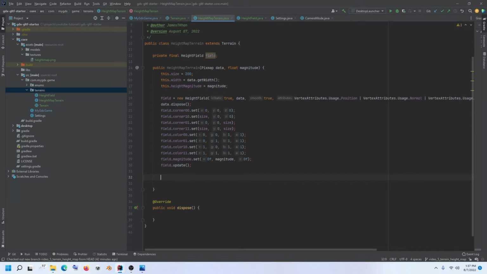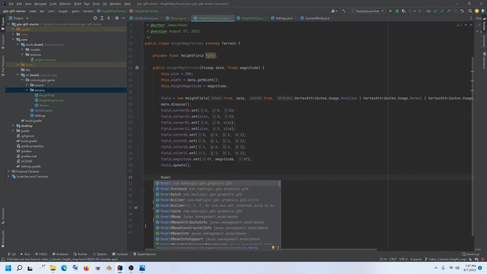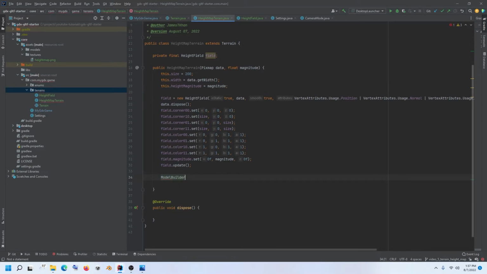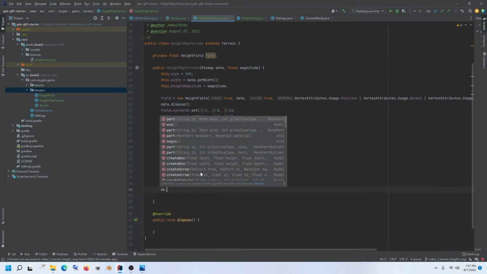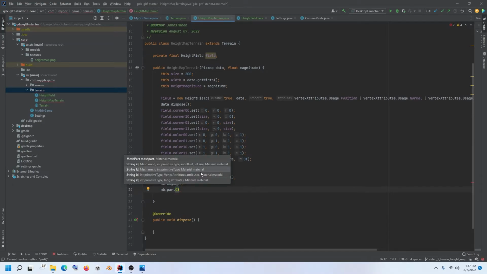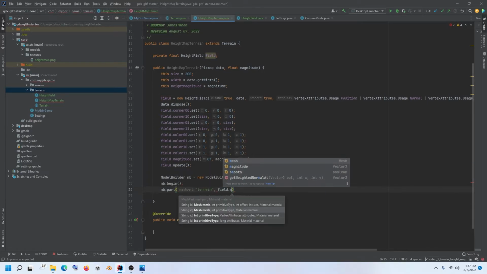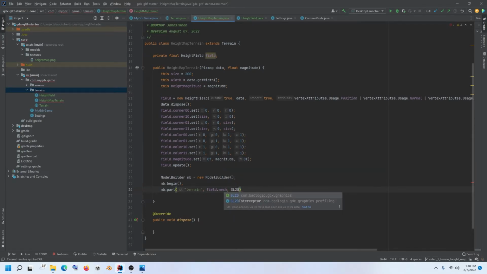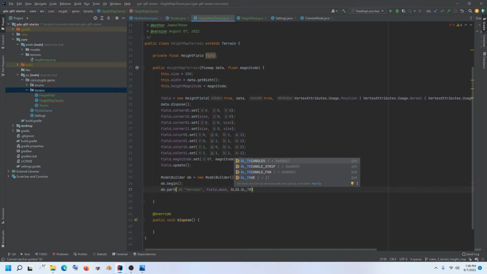So what we need to do is convert that mesh into a model instance. That's our end goal here. There are different ways you can do it. We're going to use Model Builder. Model Builder has these different part methods, and so we'll give it an ID of just terrain. We'll pass in that mesh, and we'll specify the primitive types. We'll want to use triangles here for the terrain.